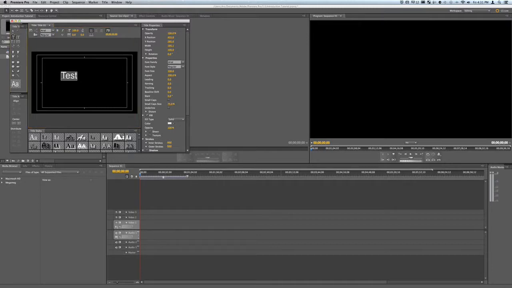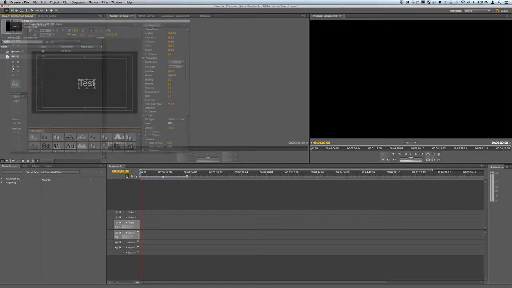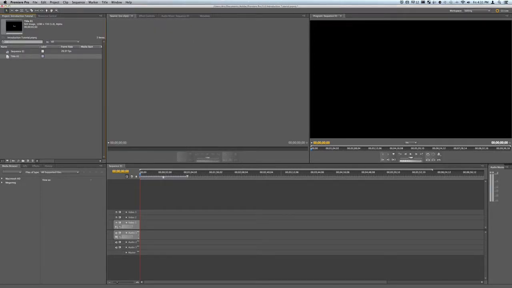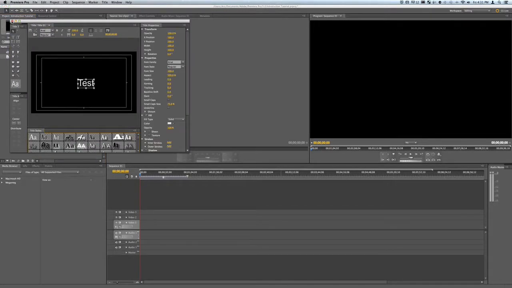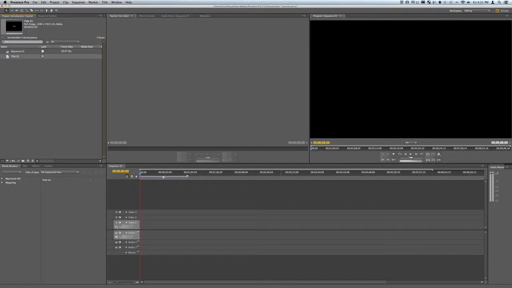Since I created this from within the project, I don't need to add it to my project box, but if I X out of this, you can see here that we have title 01. Now we can double click on this and see it here and edit it, or what we can actually do is drag it into the timeline. So the only way to add things to your document is by first putting them into the project box.